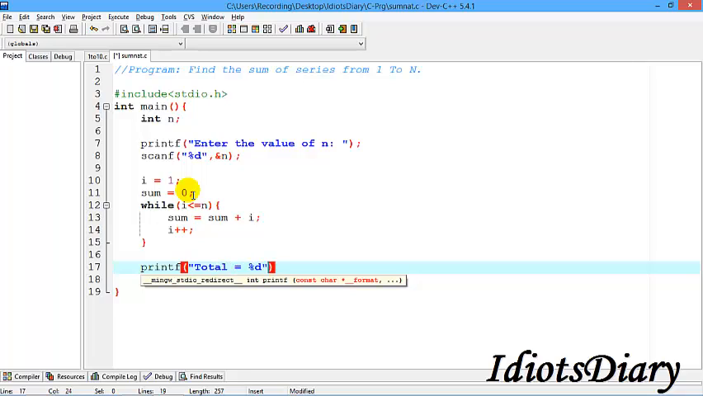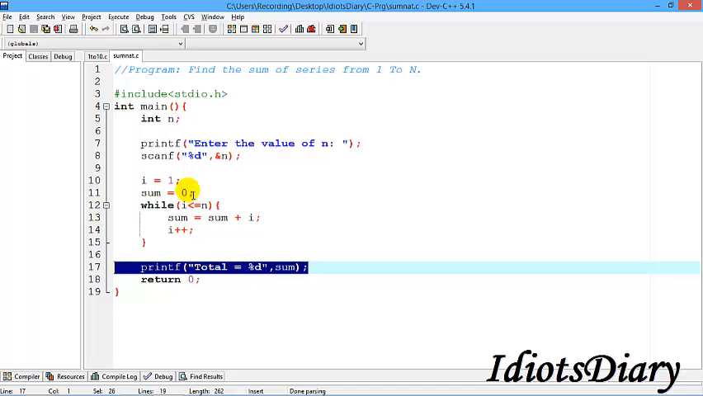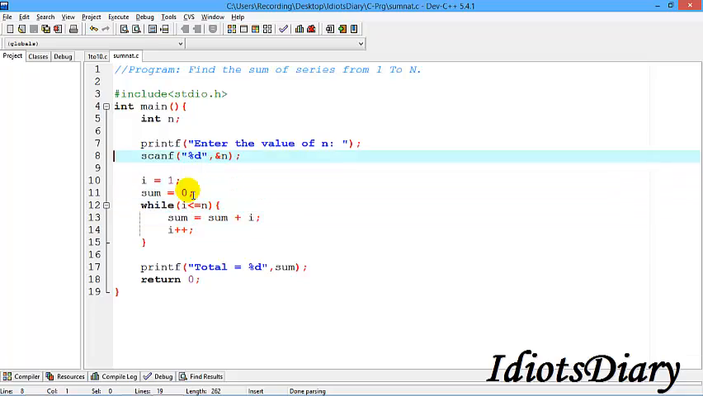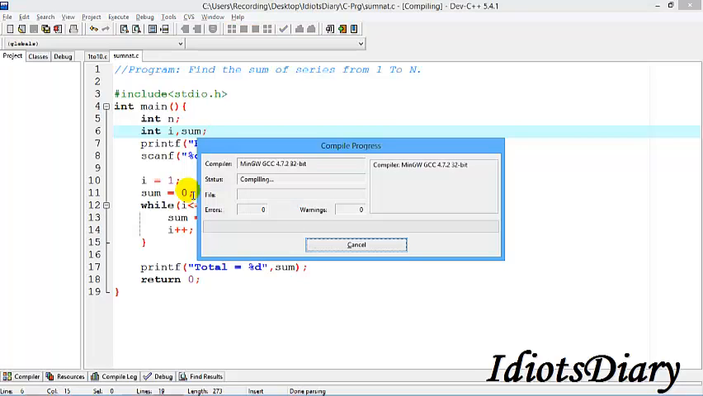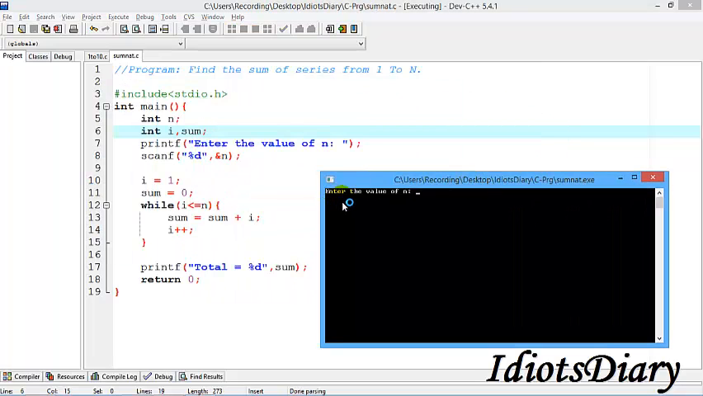To print the result, we write the statement outside of the loop, where total is replaced by the sum. In this program, we need to declare two variables, that is I and sum. Compile and run the program to check the output. Here you see that a simple message appears, enter the value of n, and I enter the value of n is 5, and you see that the output is 15, that is 1 plus 2 plus 3 plus 4 plus 5, that is equal to 15.